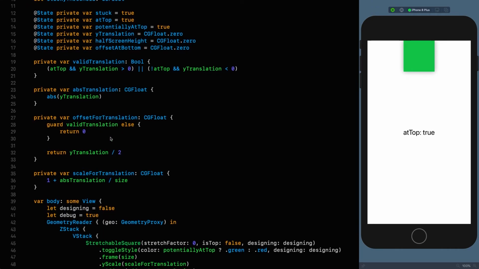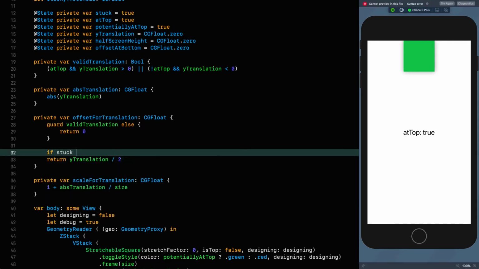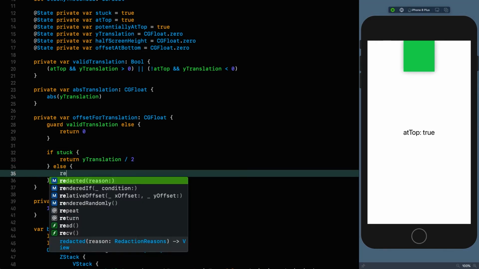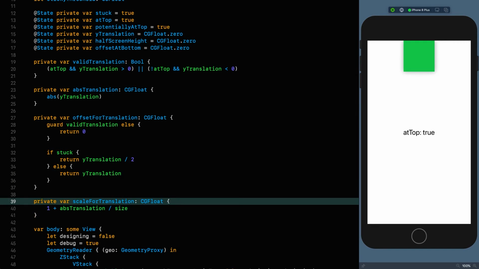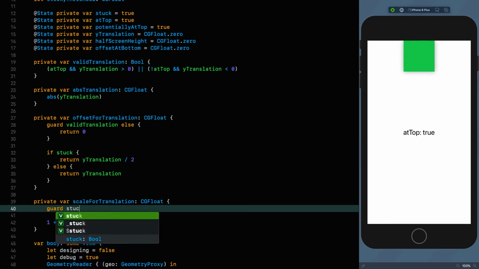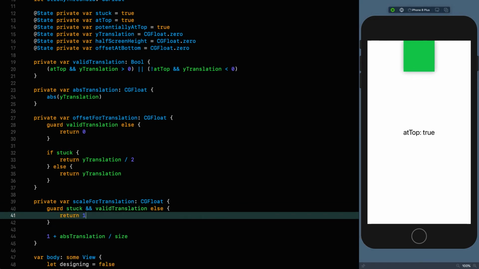So let's do the translation first. We're going to say, if we're stuck, then that is the behavior we want. Otherwise, we actually want to return the actual translation. And as far as the scale is concerned, we're going to put a guard, making sure that this thing is stuck and it's a valid translation. Otherwise, we're just going to return 1.